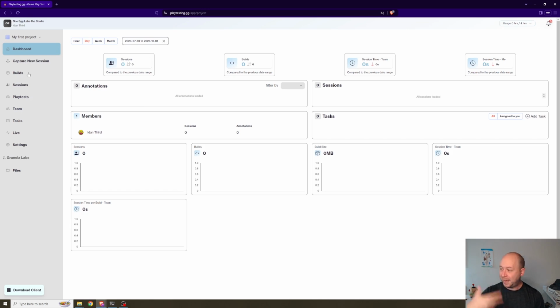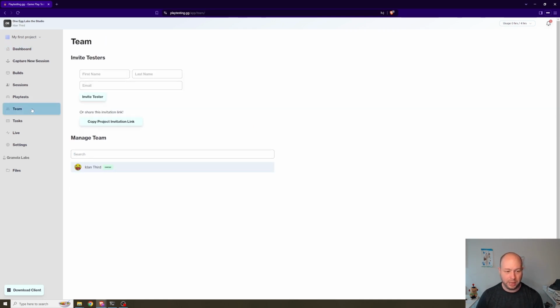Now you can add builds and do all this stuff, but I'll talk about how to add people to your project first. You can go here to Team, and your team will show the one user, which is you, because nobody's been added to this project. So you can invite testers by email, by putting in their first and last name and inviting them, but a much easier way to do this is by copying an invitation link.